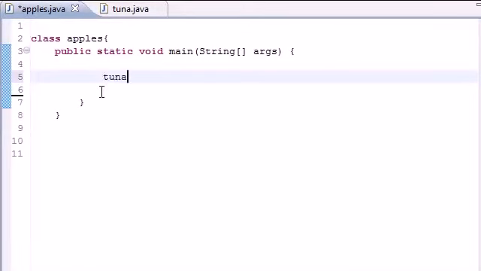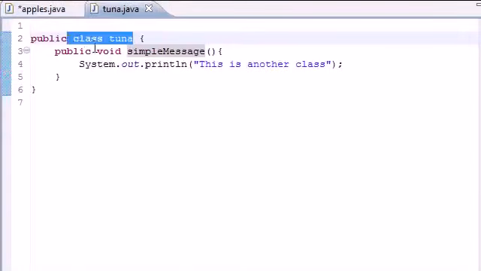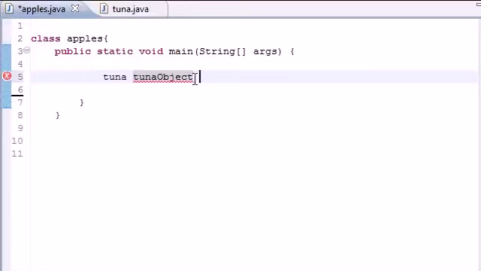The first thing we do is put the class name, which is tuna. Next, we need an object name, and you can name this anything you want. I'm going to name mine tuna object. What this object allows you to do is use all the stuff that's in this class. If you didn't create an object and you had 5 classes, it wouldn't know what class you were talking about. That's why we need an object.